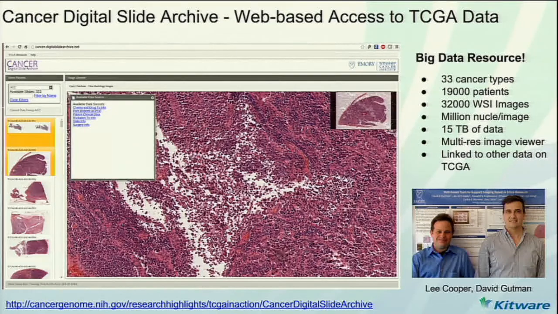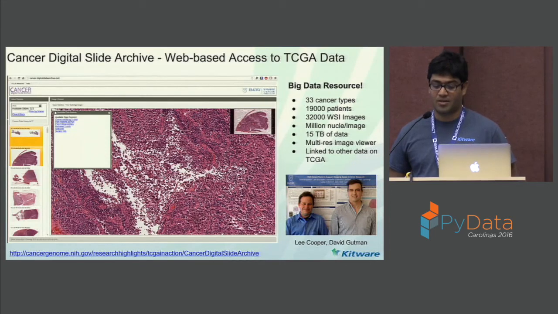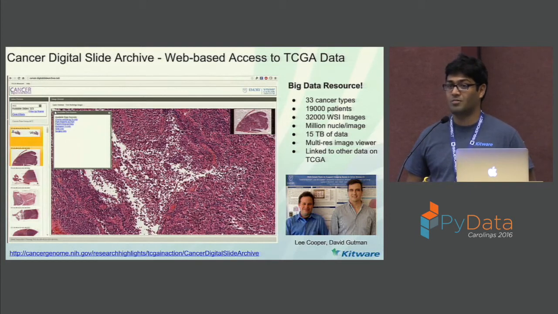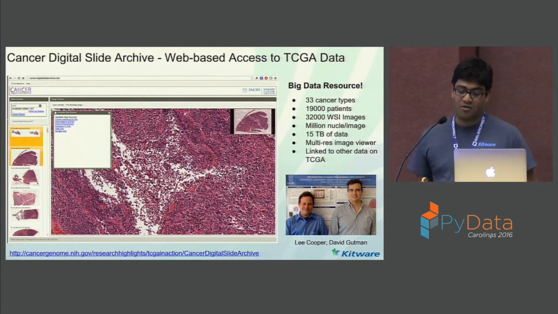So a few years ago, before we started on the development of HistomicsTK, these two members that you see on the right from Emory University developed what is called the Cancer Digital Slide Archive. It's basically a viewer to look at all the whole slide images that are part of the Cancer Genome Atlas data set. So they ingested about 32,000 whole slide images that come from about 19,000 patients and 33 different cancer types. That is about 15 terabytes of data. And there is a link of each whole slide image to other data modalities as well. So that's a humongous amount of data.